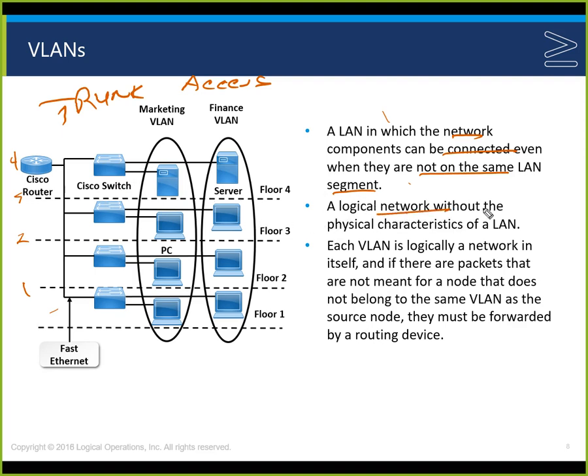A logical network without the physical characteristics of a logical network, we go into the config and type VLAN 30 and we create the VLAN. We create that logical entity that separates it from the other parts of the switch. By default, we have a single VLAN, VLAN 1, and all of the ports are on VLAN 1. Once we create the VLANs, we obviously have to assign ports to it, the ports that are all going to be communicating with each other.